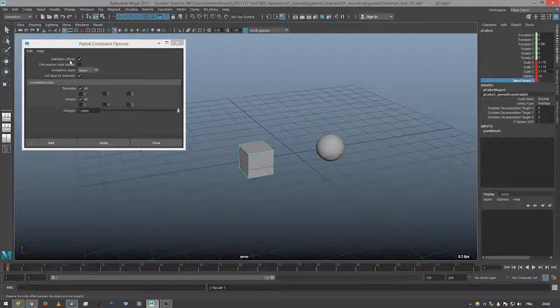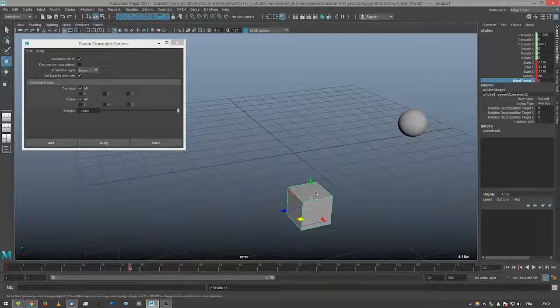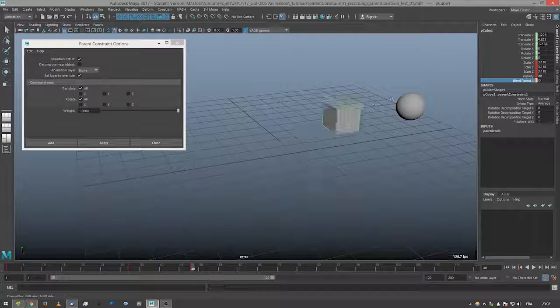We cannot animate the cube when it is parented to the sphere. So if we want to animate it, we have to somehow put the constraint back to 0, animate it when we want, where we want, and then put the constraint back to 1.